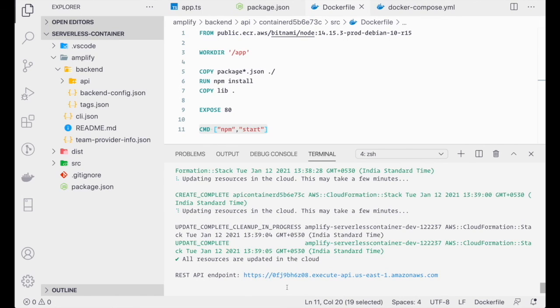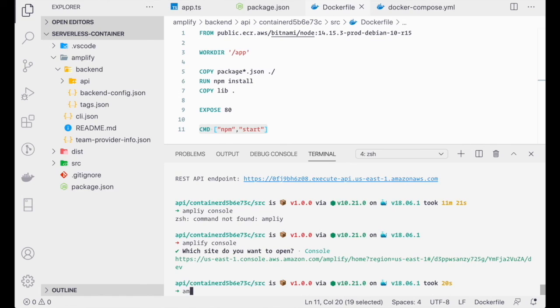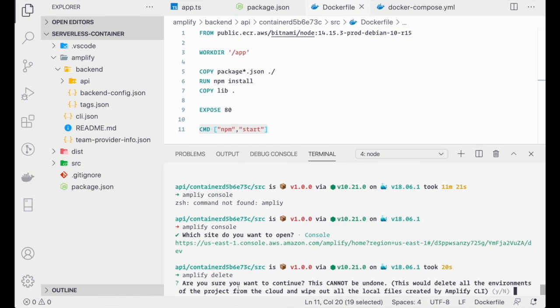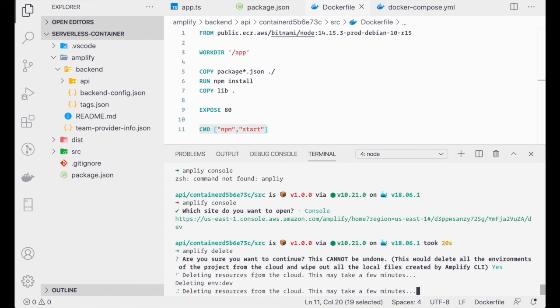You go here and maybe you might want to delete everything. So do amplify delete, and delete the entire stack, including all the resources. Yes, and that's it. Make sure you do this if you are just testing this out. Otherwise, you will be charged.